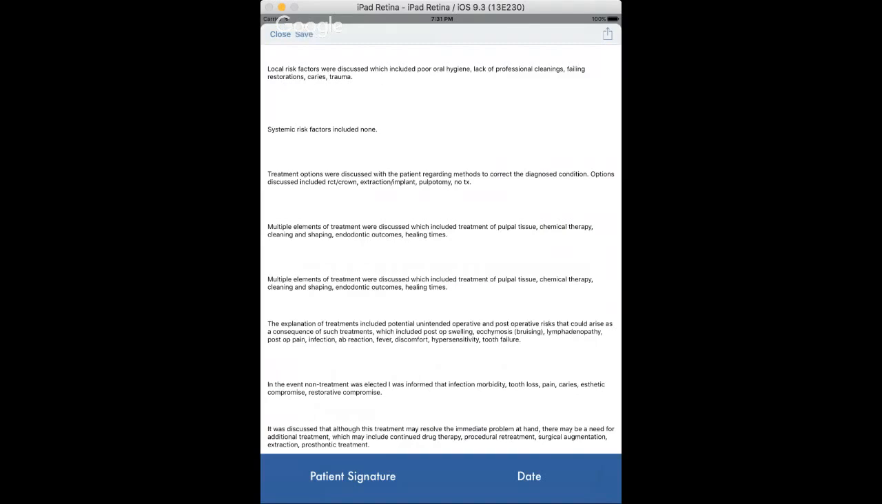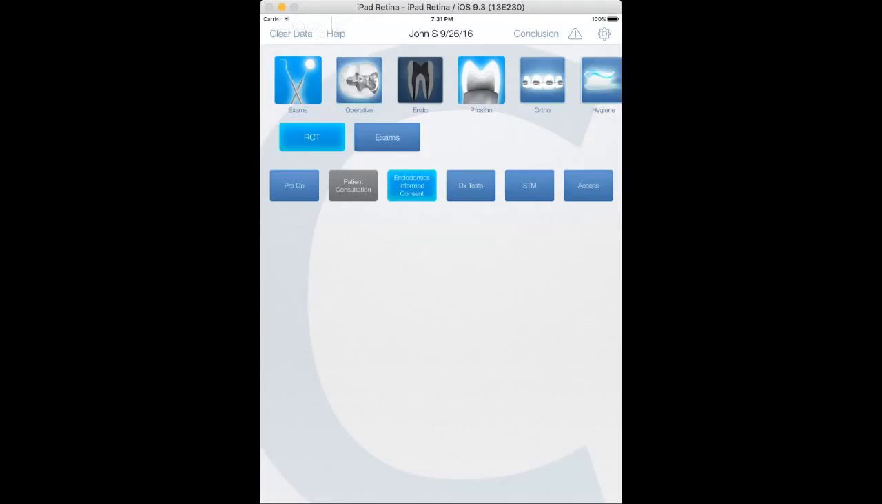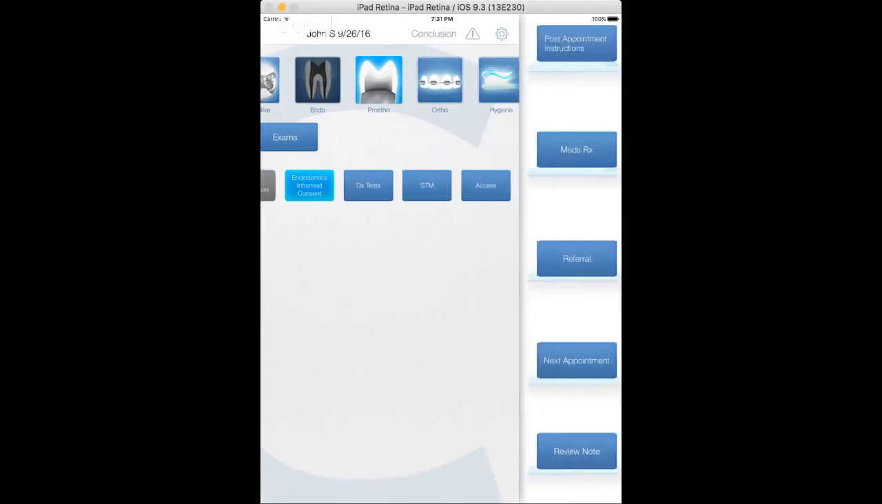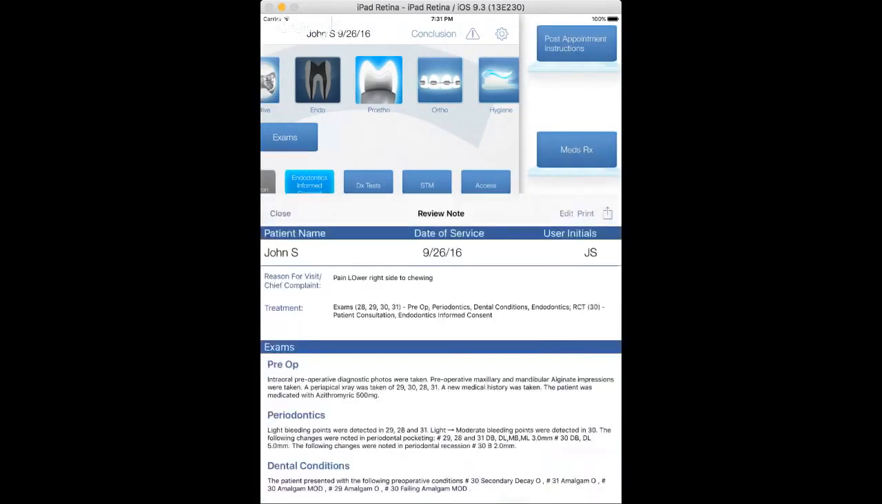So now, this particular consent form, when we go to conclusion, you're not going to see it, but it gets printed. It's easy to print, and it becomes a part of the note. You just won't see it when you go to review your note. But you will review the contents of that in conclusion. So let's go to conclusion, and we're going to review note.